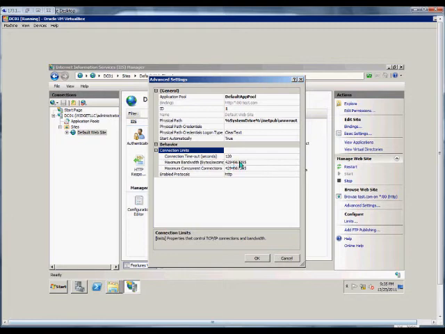Under connection limits, we have a timeout for the user to actually connect, and that's 120 seconds before they'll have to be technically logged back in, and they'll have to refresh their page. The maximum bandwidth is set here in bytes per second, and the maximum concurrent connections here. So we can change either of these if we want to limit the bandwidth that the person has, or how many connections can connect at the same time.